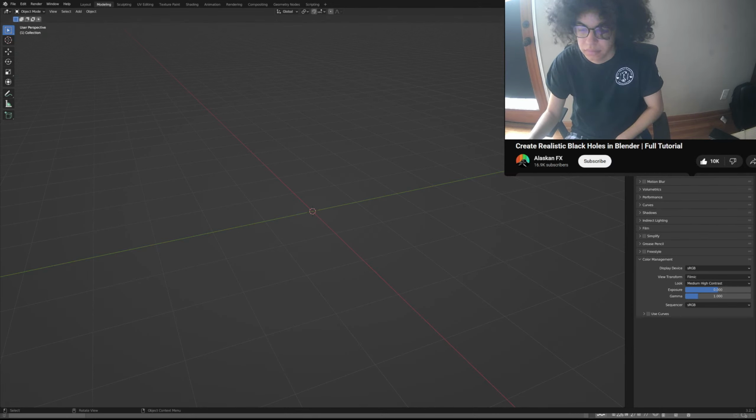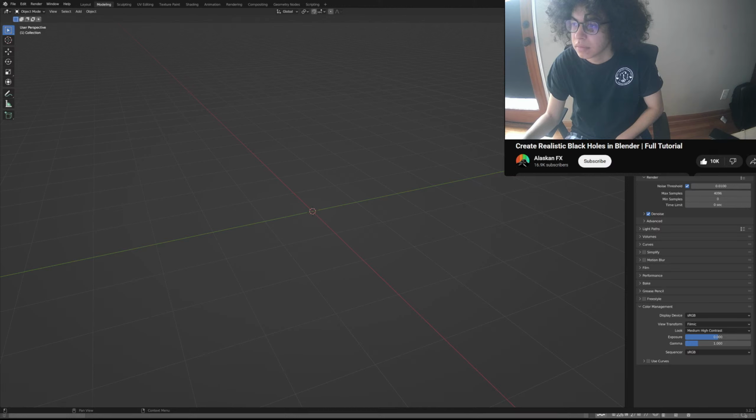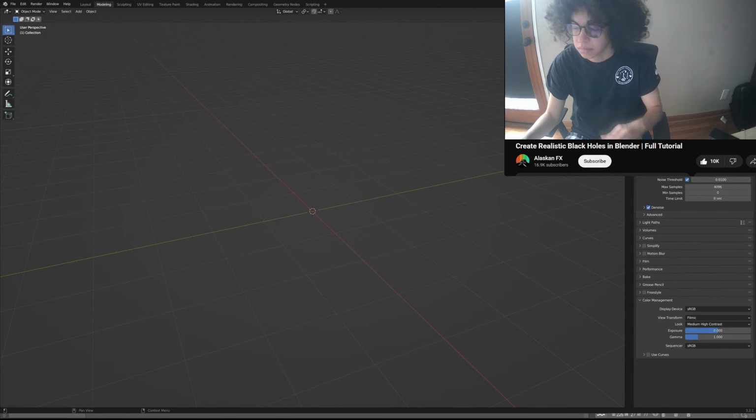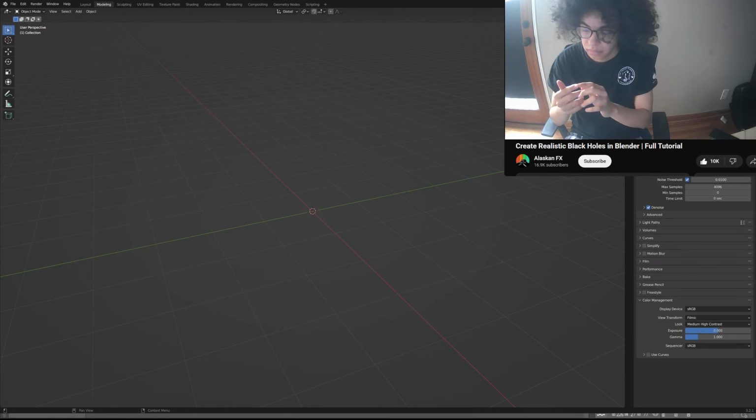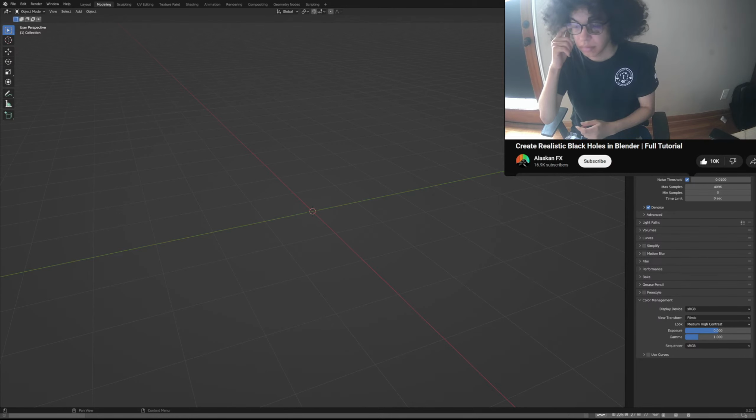Jump in. So I've got a fresh project file here, and the first thing I'm going to do is switch over to Cycles, GPU compute, and lower my render samples to 128. Then I'm going to come down to color management and switch my look to medium high contrast. While you're here, make sure you're in the Filmic view transformation. This is a general rule for basically everything, so make sure that is checked on. Then I'm going to delete the default light.